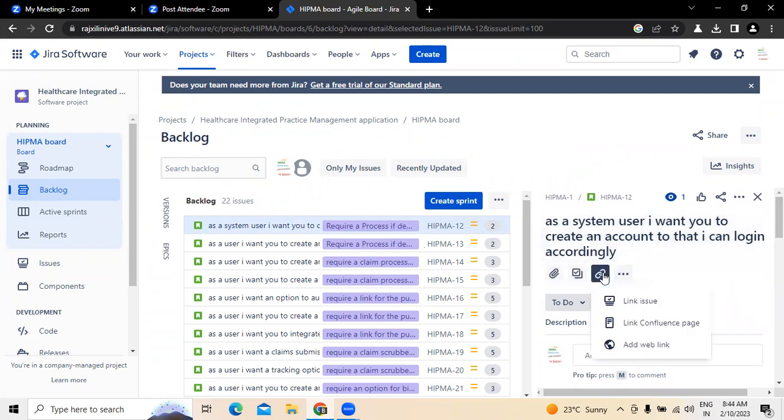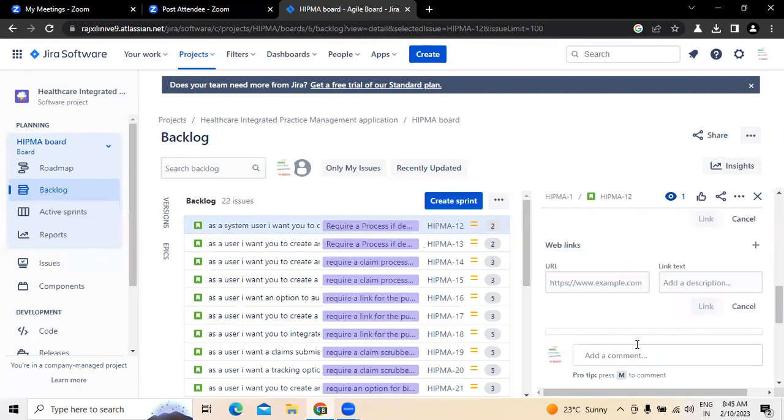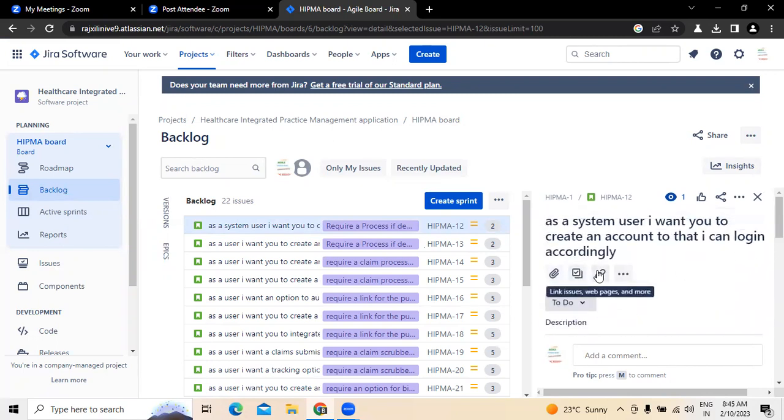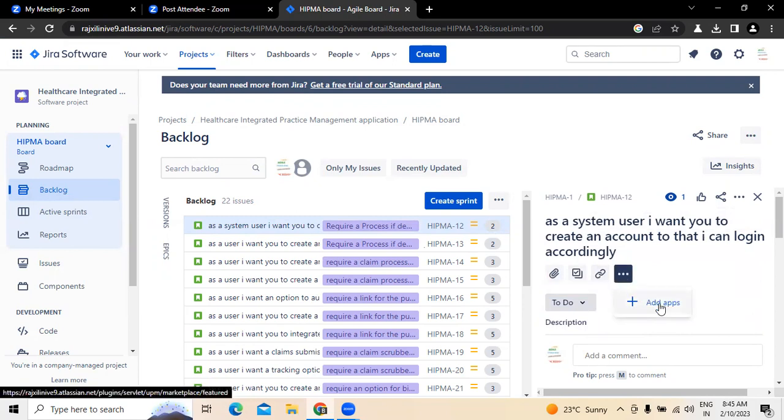Here you can see, if you want to link an issue, another issue which is related and relevant to that, you can link the issue, or else we can use link Confluence page. At the same time, add web link means any URL, internet link, if you want to add, that can also be added to the existing ones. This is how it is generally used. Next, if you want to add any external apps to the existing ones, they can also be added. That is quite common, so there is nothing much important to write here.